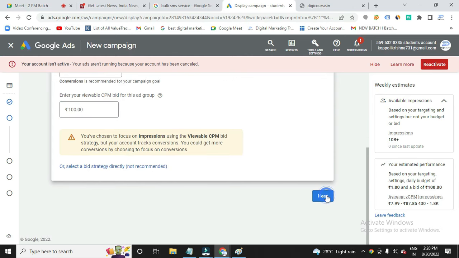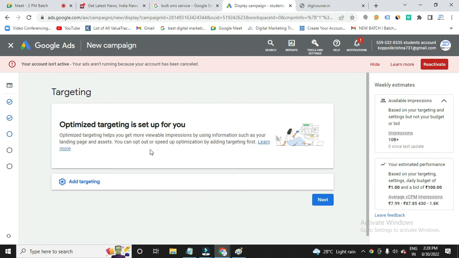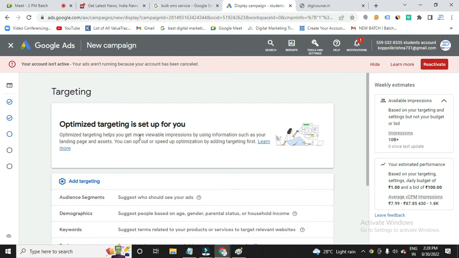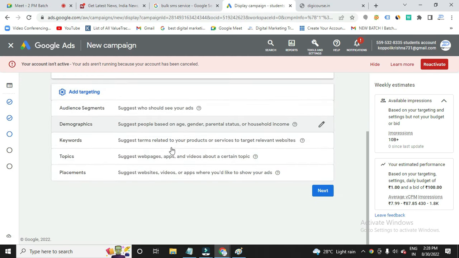And click on next. There you go. This is the place you have to be more careful. So, targeting. You have various types of targeting: audience segments, demographics, keywords, topics and placements. Now we'll see them one by one.